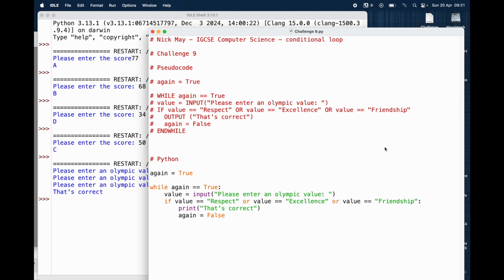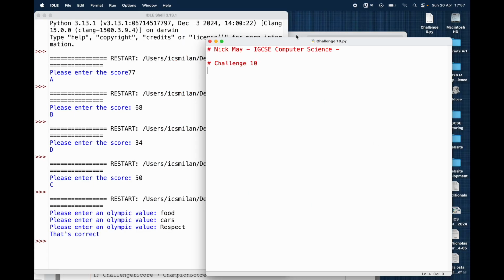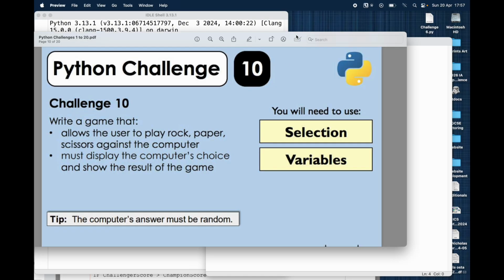Now challenge 10 is a longer challenge, so I'll break here for a second, and then we'll start the video again, and it has a lot more to it, the next challenge. Okay, so here we are at challenge number 10. We're going to go through and read this challenge.